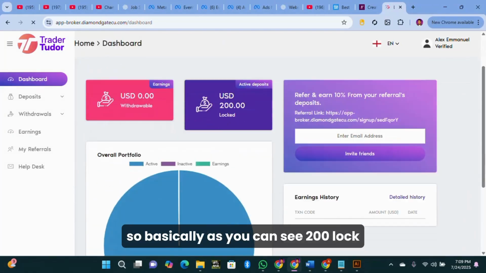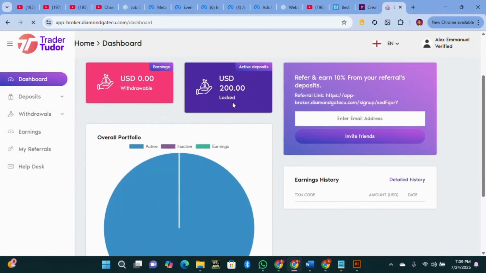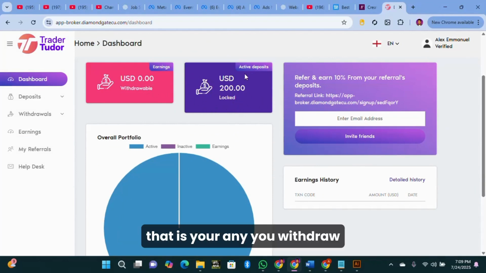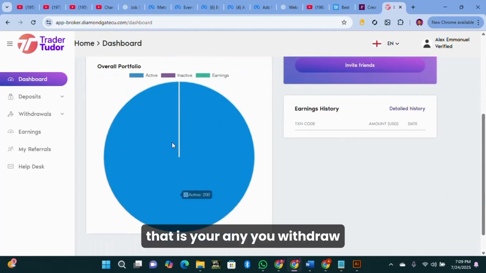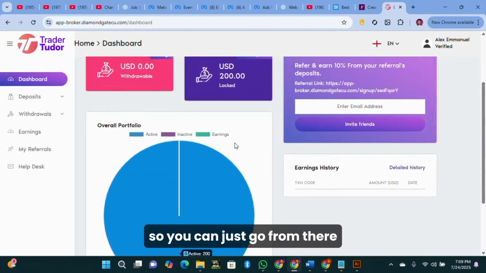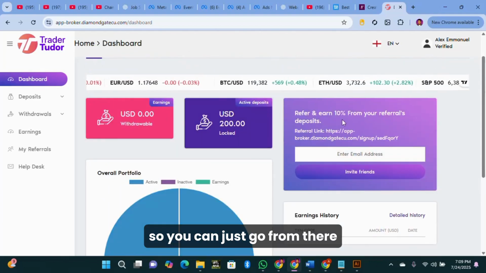So basically, as you can see, 200 is locked right now. Unless you request for withdrawal, you can't withdraw. As you can see, this is your portfolio. You can see your money is active. You don't have any other active funds, so you can just go from there.